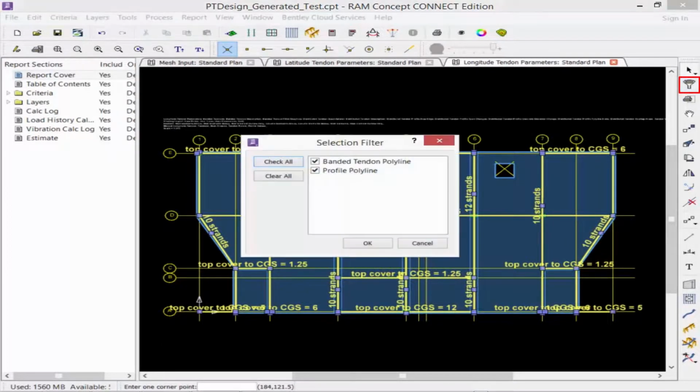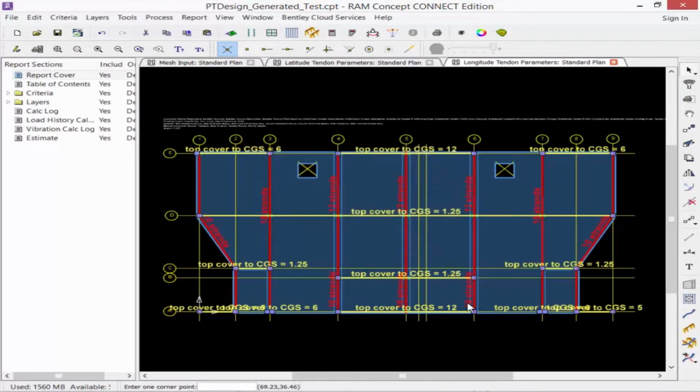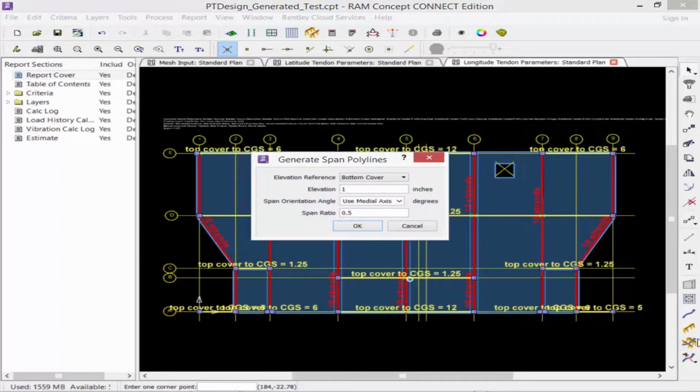I can use my filter to go ahead and just select my profile polylines. And now we have all of them selected. Now over in my layer specific tool, I'm now going to click on the generate span polylines for selected support polylines. If I select this, I can go ahead and select their properties, 1.25 inches from the bottom cover. Span ratio at 0.5, which basically means it's going to locate a span polyline halfway between two different support polylines. And then we'll go ahead and click OK.